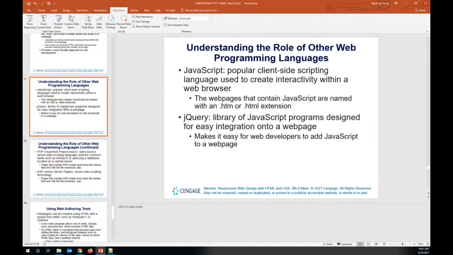Now, HTML is used in conjunction with other programming languages. One of the scripting technologies you will take is JavaScript. That's a popular client-side scripting language. It creates interactivity within the web browser. To use JavaScript, it's going to reside in the browser, in the web page that has .html or .htm extensions. There's also jQuery. It's a library of JavaScript programs, designed so you can use easy integration on a web page.